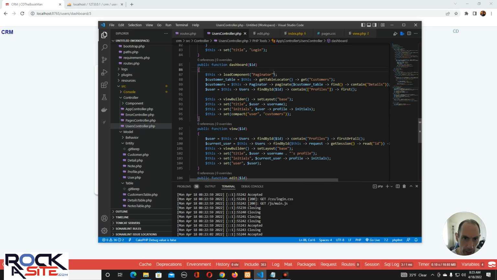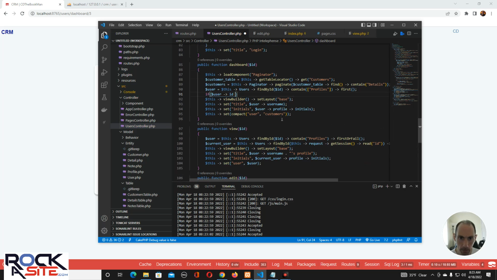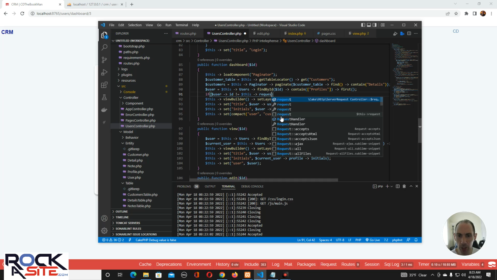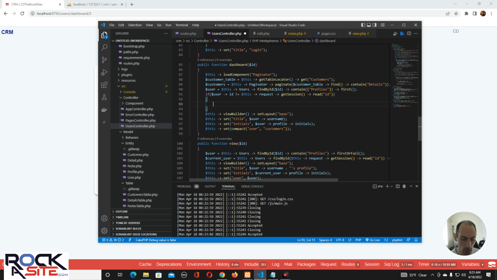That if you don't go to the right dashboard, right there, we'll do that. If user ID, this is right, does not equal this request. So just a simple bit of authentication if you wanted. Get session, read ID. Then we'll just return a this redirect.